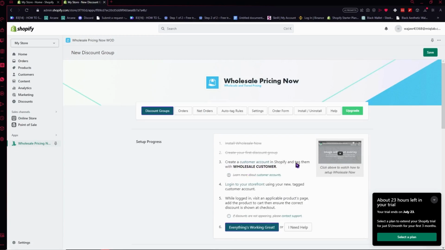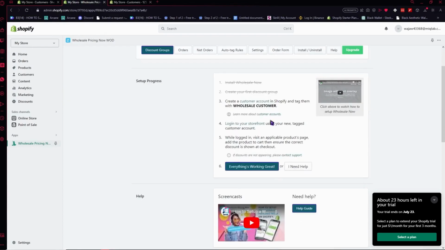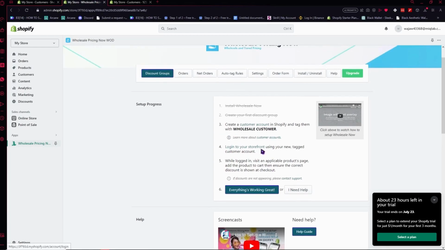Now all that's left is to create a customer account in Shopify and tag them with wholesale customer. After that, you can go to step 4, log into your storefront using your new tagged customer account, and step 5, while logged in, visit an applicable product page, and so on. If everything works out for you, you can click here, everything's working great. If not, you can click here, I need help, so that customer service can help you set up your discount groups or your wholesale pricing here in Wholesale Pricing Now. I'm not going to show the rest of the steps because that is fairly subjective, but this is how you do it.